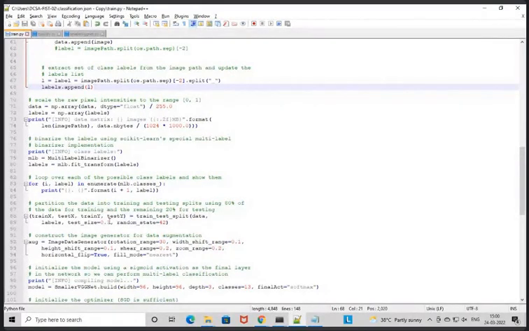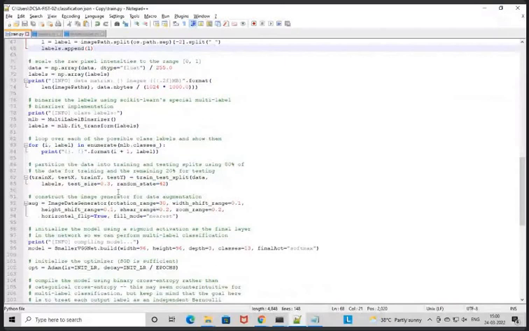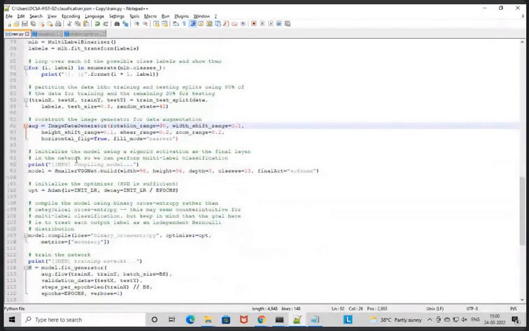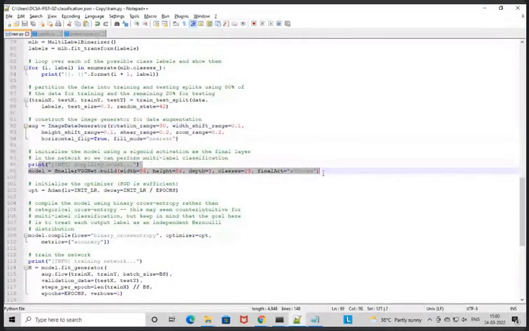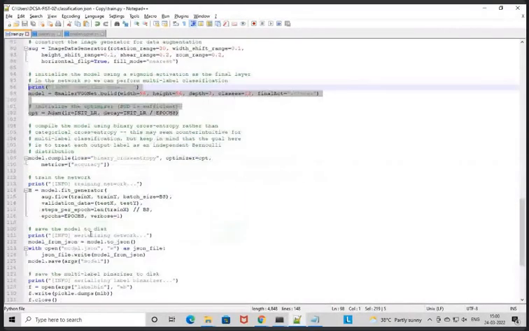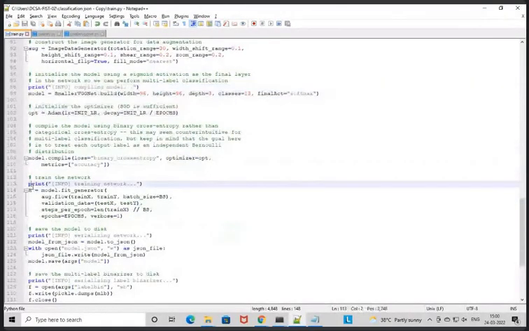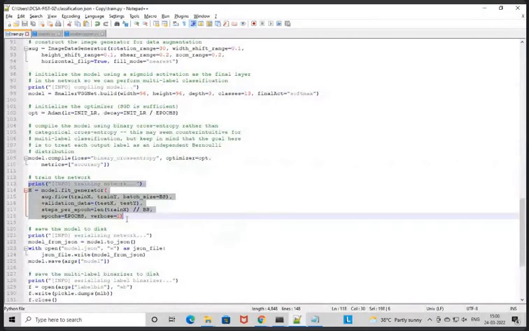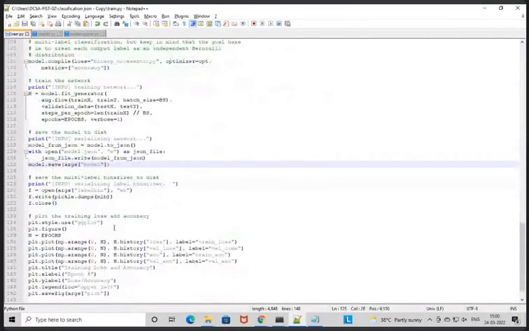If the data set is very small, you have to divide it 80 and 20. Here I take a larger data set of 4,800 images, so I divide the data set 70 and 30. The ImageDataGenerator is used for data augmentation. Finally you have to initialize the model and the optimizer, compile both, and fit the model. Then training, saving the model, and plotting.